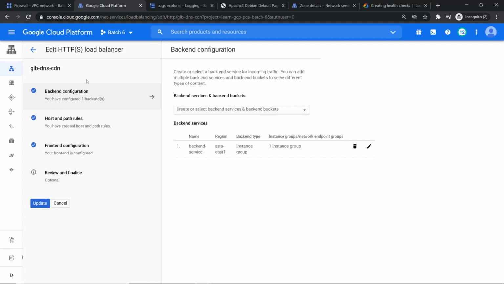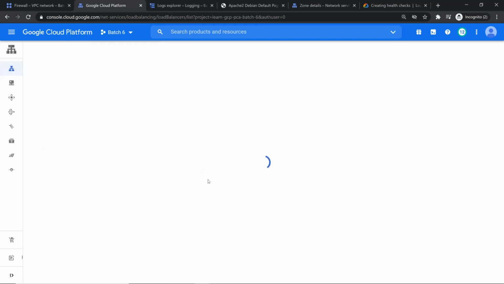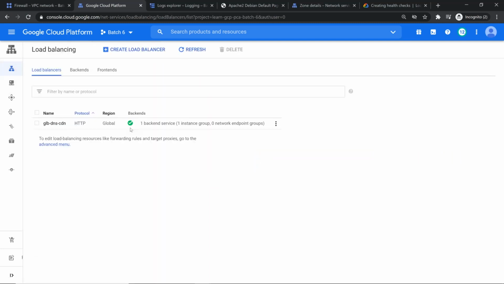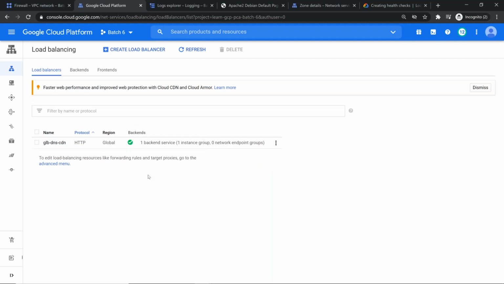Now, if I see the load balancer, is it healthy? Yeah, it is healthy now. What role would you think, folks? We have not given even a single role to this. Should it be able to at least read the virtual machine? Something like that. That role would be enough. Let's just give something related to a virtual machine role, compute engine admin, something of that sort, and see whether it works.